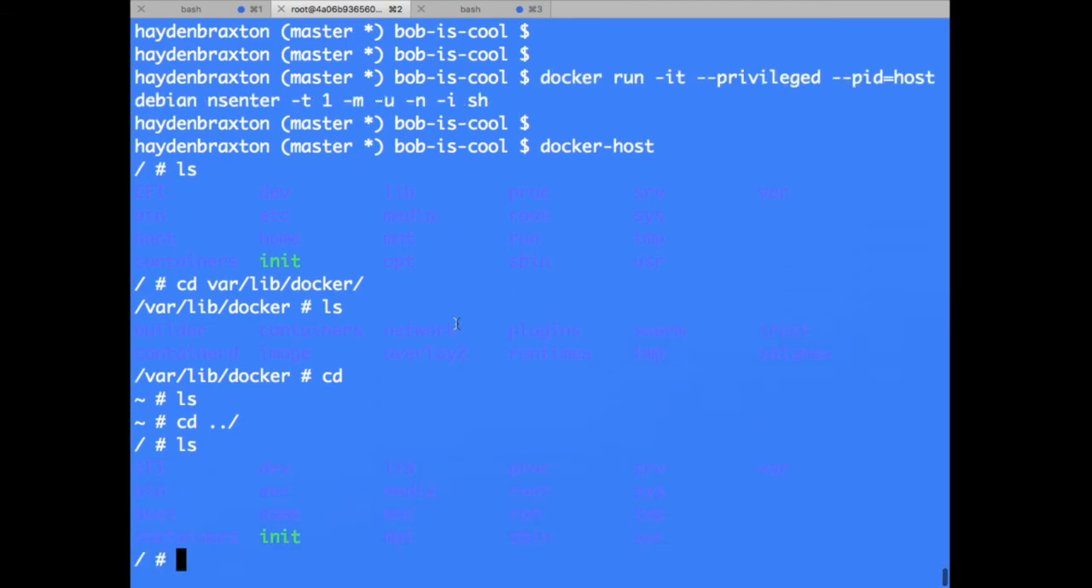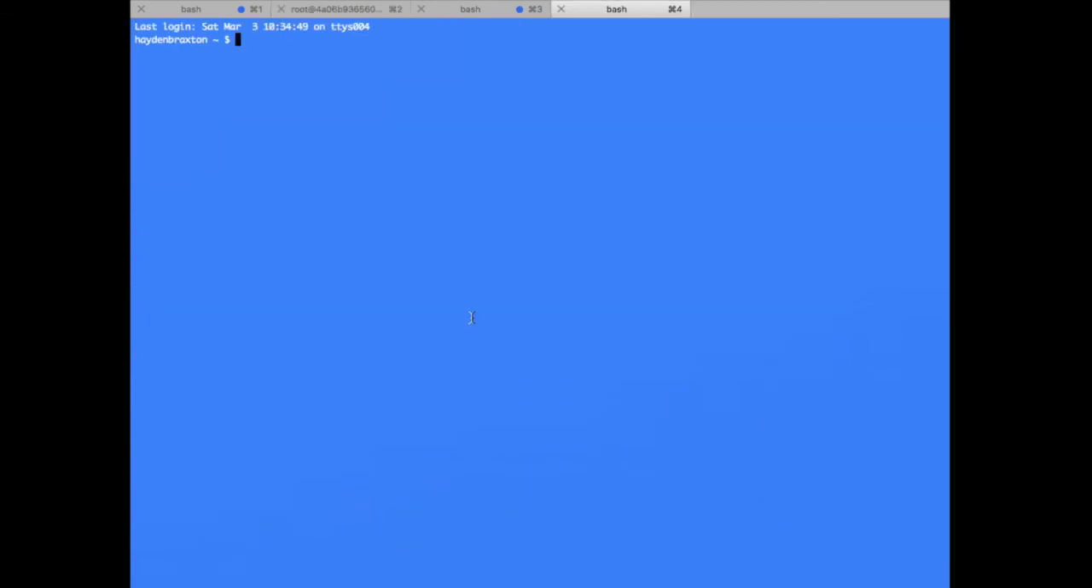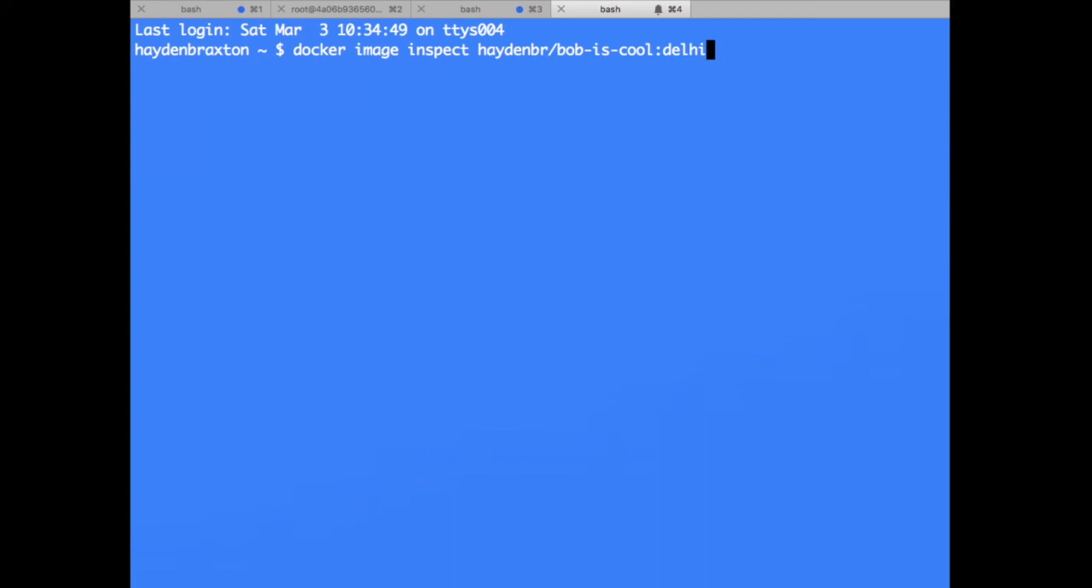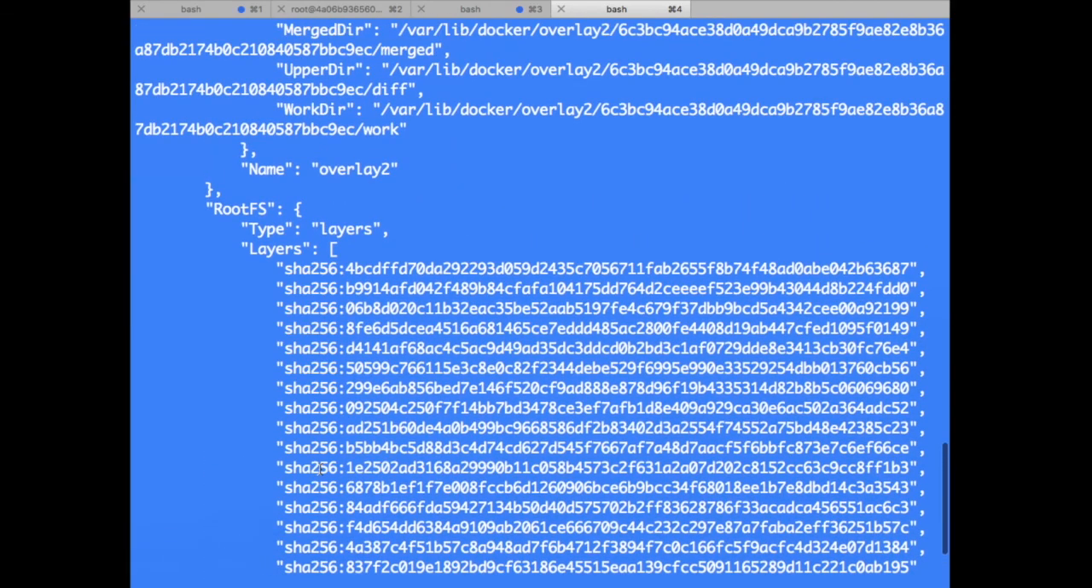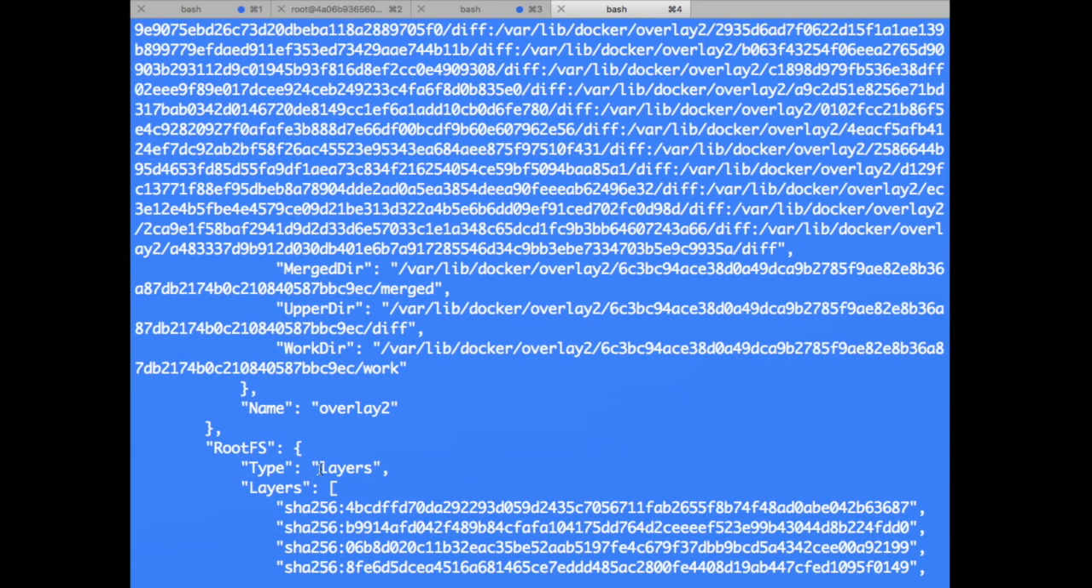All right, so I'm inside here. I'm going to open up a new tab. Oh dang it, that's awful. Make that huge. I want to run this docker inspect command. So I'm going to say docker image inspect, and I'm going to inspect that image we just built for Bob is Cool Deli. All right, so this gives me a bunch of metadata for my image. I can use this to see which directories are being used as part of this union file system that are mashed together to create my image.